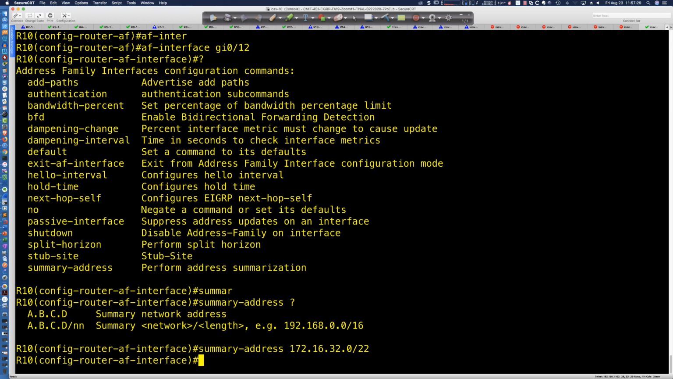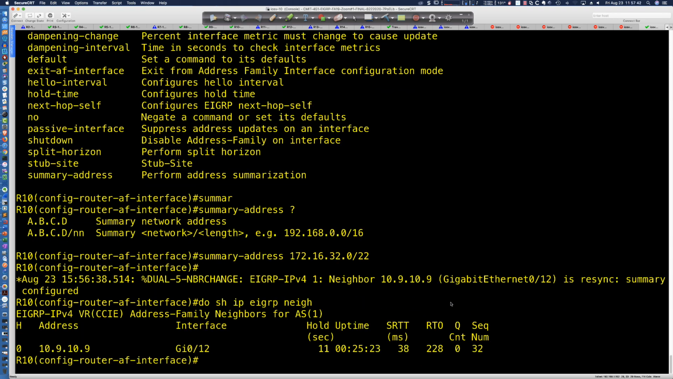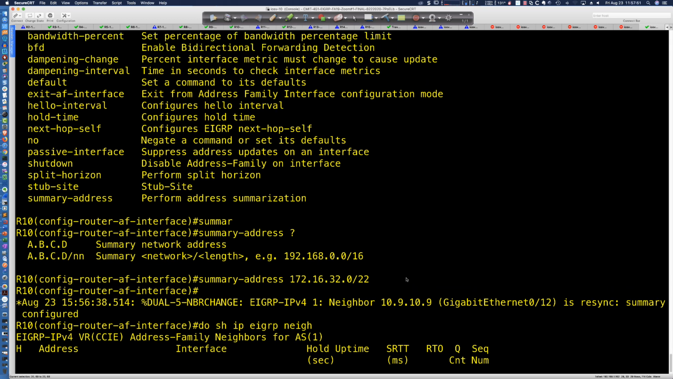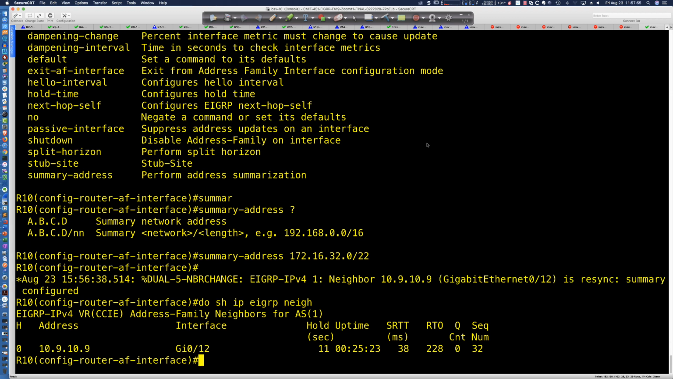And what we're going to do now is take a look over on router 1. And you can see we've got a soft resync that has taken place here. It did not tear down the neighbor adjacency. If I say do show ip eigrp neighbor, we'll see that the adjacency has been up for 25 minutes and 23 seconds. So it's not that the adjacency was torn down. We have a graceful restart of the process. So it's safe to summarize, and you're not going to take down the adjacency or cause an outage in the network.